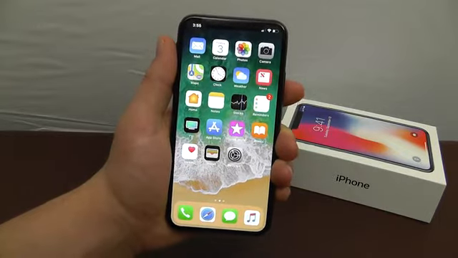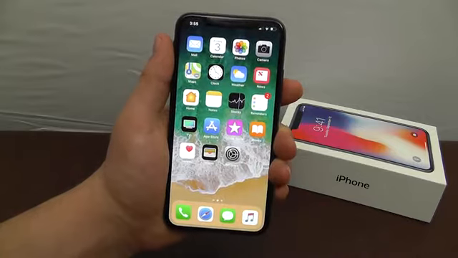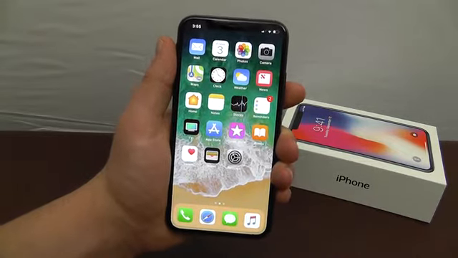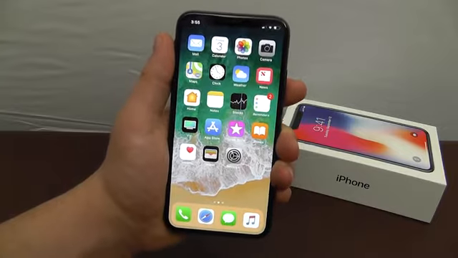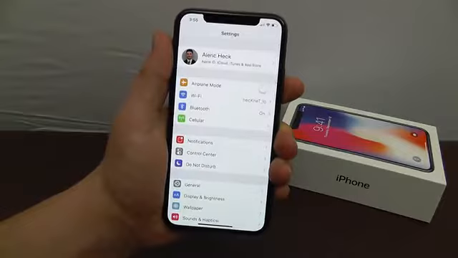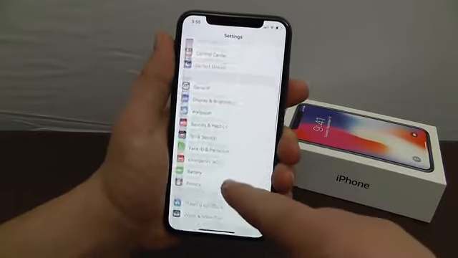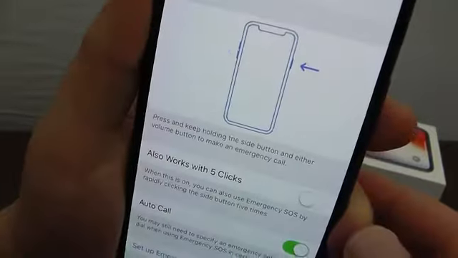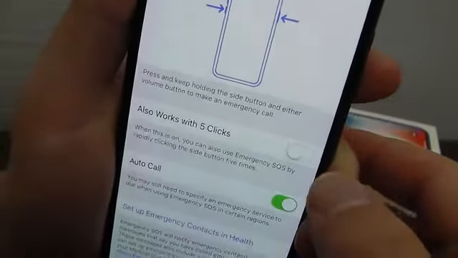Now, there's another way to get quick access to this without even having to use your screen or take that many steps. A way even that you can access emergency SOS with your phone in its pocket, just sticking your hand in there very quickly. Now, here's how this works. You're going to go into settings. You're going to scroll down until you see emergency SOS. And you're going to want to enable also works with 5 clicks.